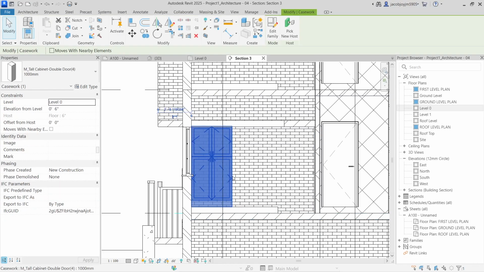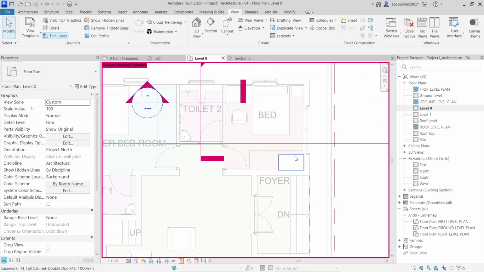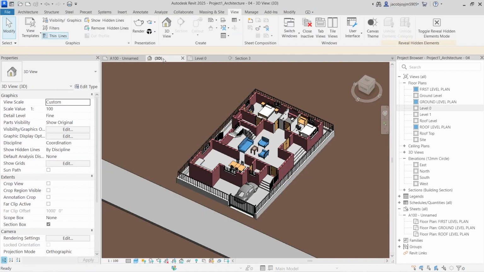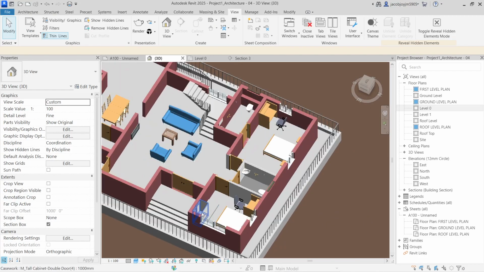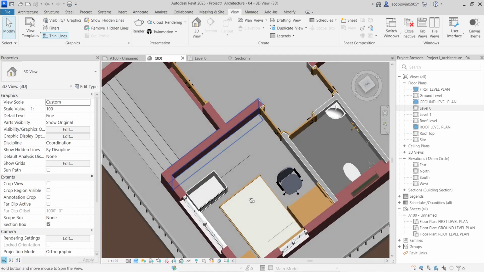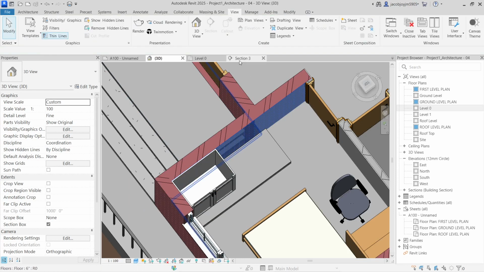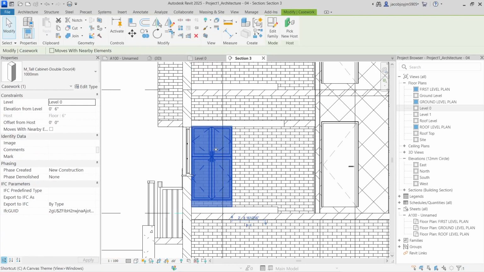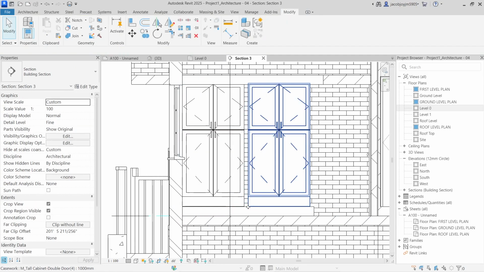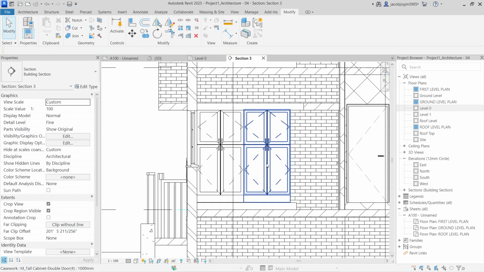Something does not look okay. Let me go to level 0. And here in the 3D view, you can see this has to be rotated. All right, now just align. In the section, you can see. To copy the same, I'm using the shortcut key CO, and AL for align. So this is the cabinet.